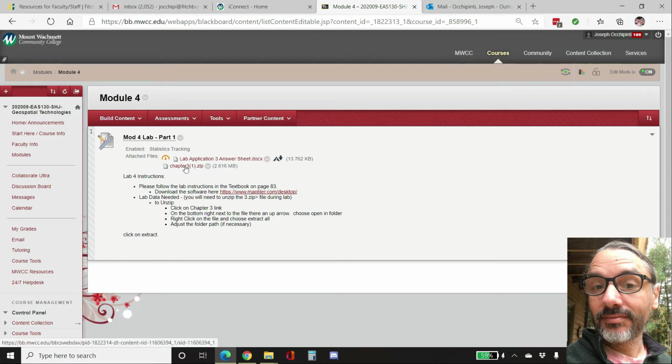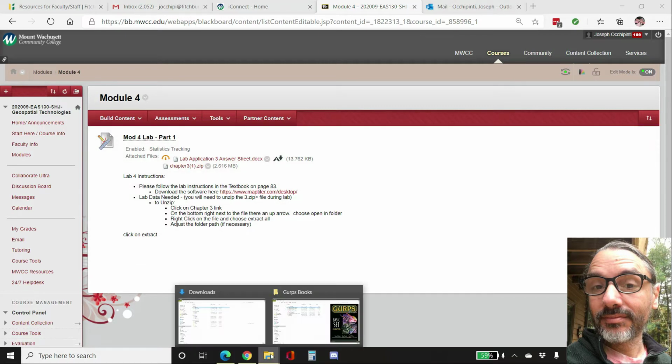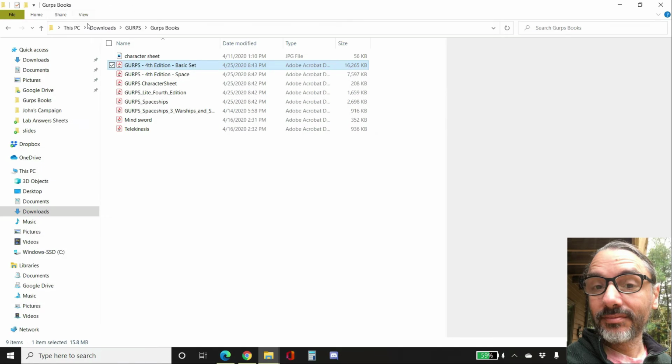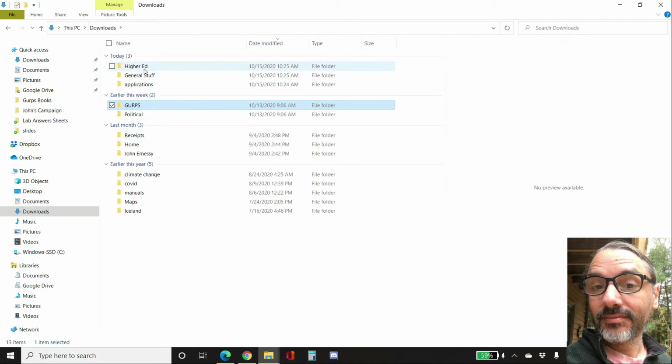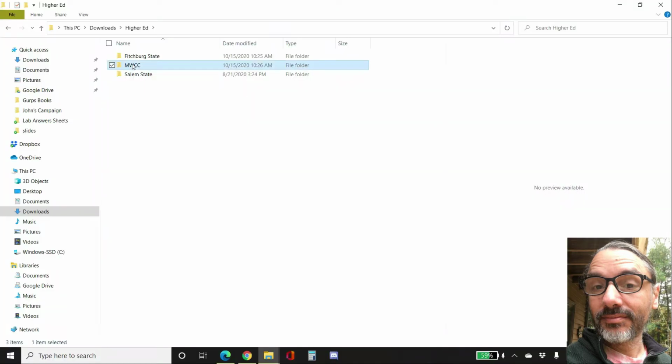So I want to find a place to put it. So I'm going to go onto my folders and I made a folder called Higher Ed under Downloads, and then there's a folder for the MWCC. So this is where I'm going to put it, right here under Data. Okay, so I have a place that I've designated to create a folder specifically for this information. You will need to do that or it'll be confusing.